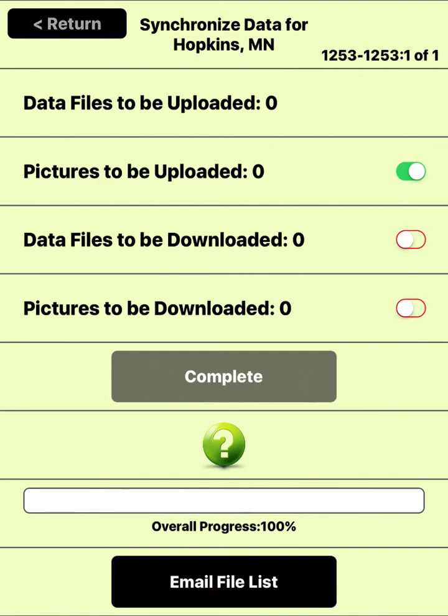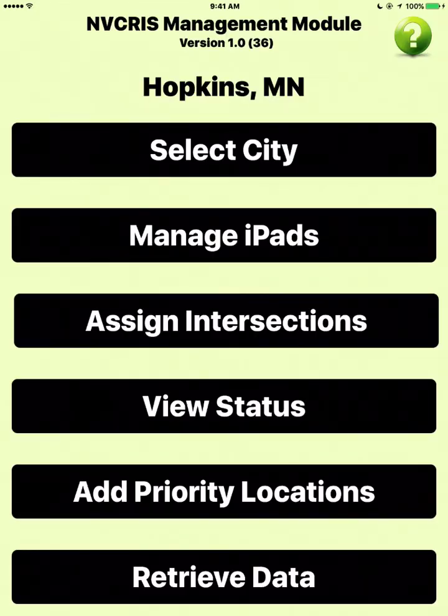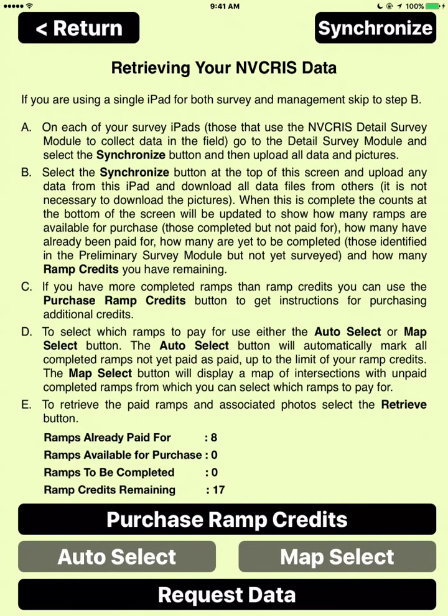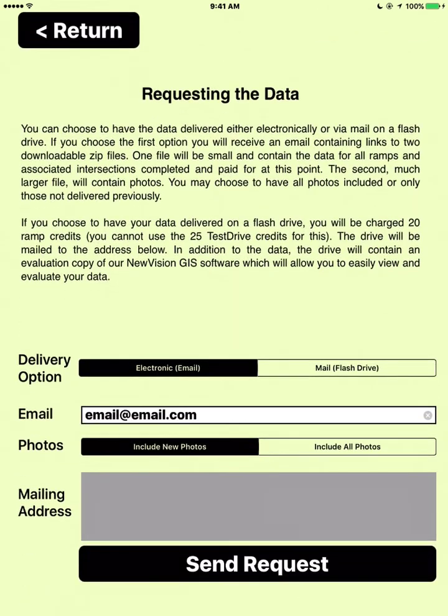Now tap on Return, and then go back to Retrieve Data. Now that you have uploaded the data to our server, you can request the data. So tap on Request Data, and there's some more instructions on screen.